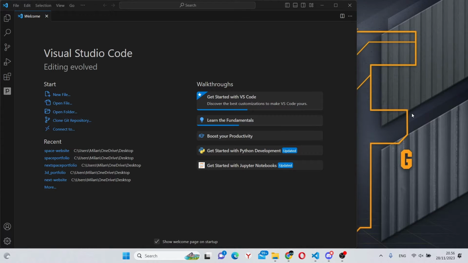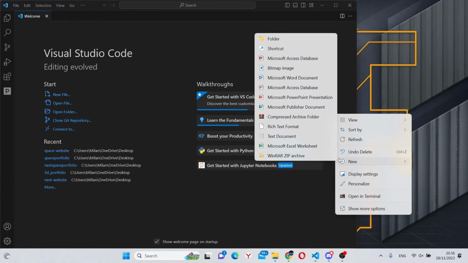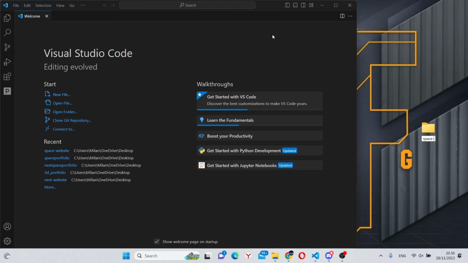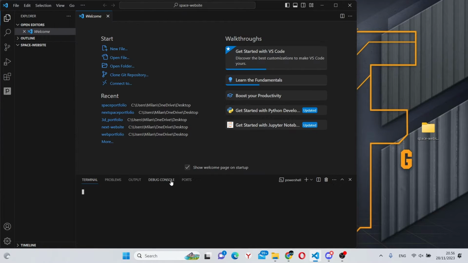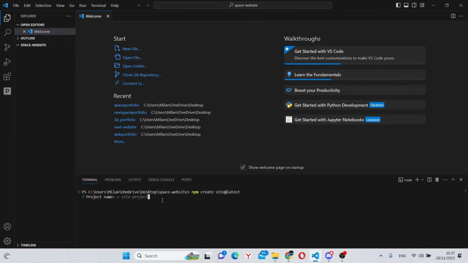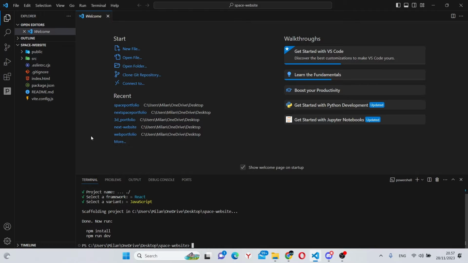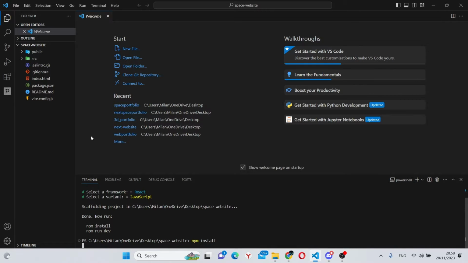Alright, so the first thing we're going to do is go to our desktop and create a new folder, which we'll call space-website, and drag it into our Visual Studio Code. Next, we can go to View and Terminal and run npm create vite@latest. Next, we can expand this window and in here write a dot, meaning we'll create the project in this folder. We'll choose Classic React, and we won't really need TypeScript here, so we'll choose Vanilla JavaScript. And we can run npm install to install all the dependencies.